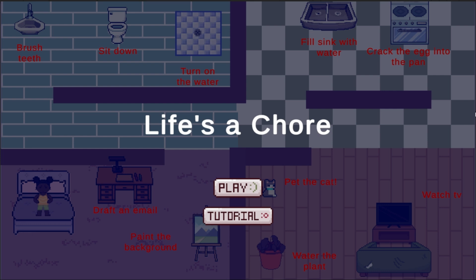So, this is Life's a Chore, an Overcooked style minigame in which the player must run around the level, completing all the tasks before the timer runs out. The player moves with WASD and interacts by tapping Y when in proximity to these different objects.